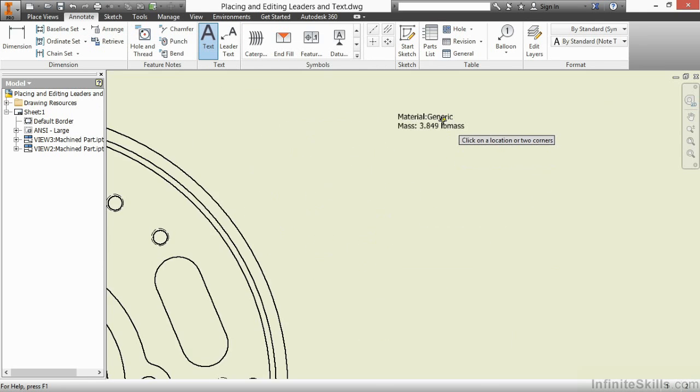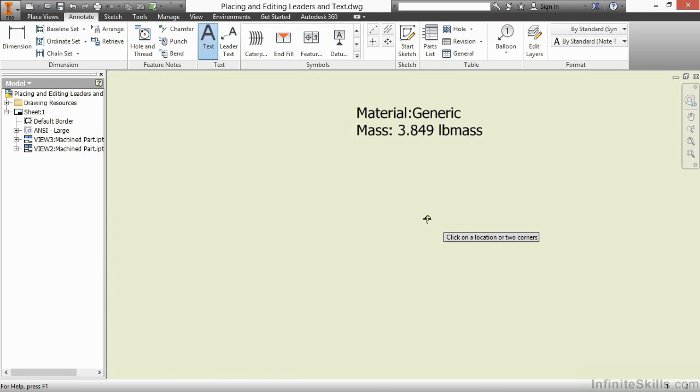When I zoom in to see what it created, I can see the material is generic and it has a certain mass value to it. If I go back to the model and I update the material, if I update the mass, if I change any of those iProperties that I might have linked in here, they will automatically update parametrically.